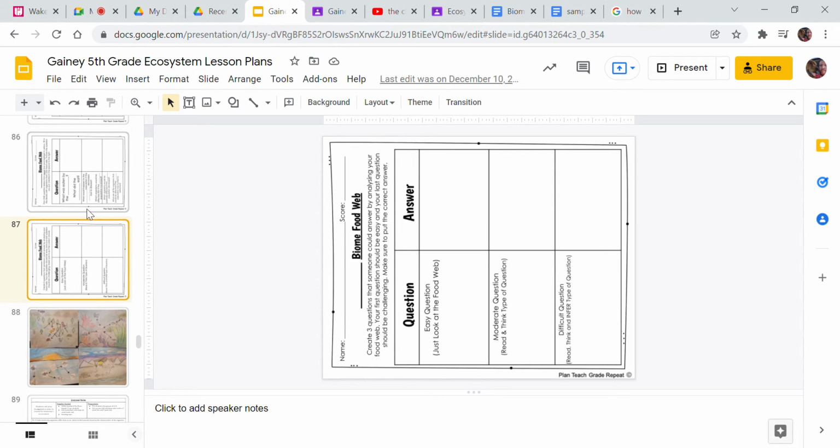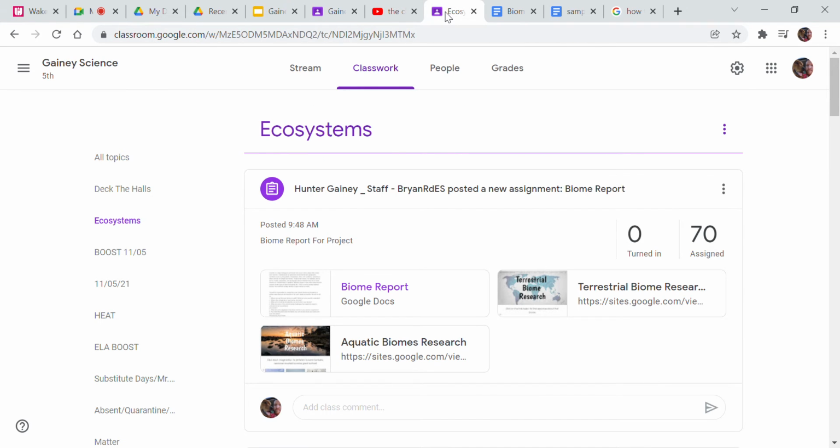After you're completed with that, you are going to move on to your biome research paper. I printed off a copy for you, and that's at the front of class on the same desk as well. There's also a copy of it in Google Classroom. Just go to Ecosystems on the side, and you can click on Biome Report.